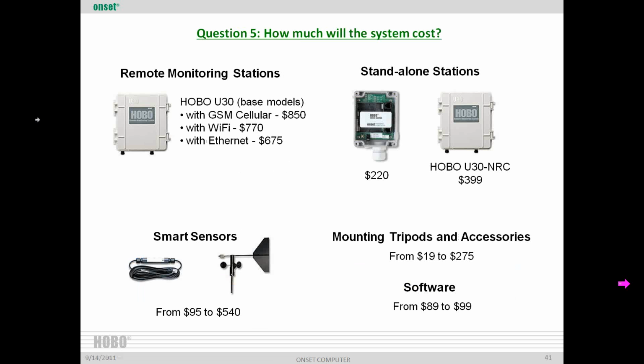Here are the price ranges for the various components of our system. I think you will find our prices are pretty reasonable for research-grade systems. As you can see here, there is a wide range of prices for our stations, sensors, and mounting systems. I'm going to look at a couple of specific examples on the next couple of slides to give you a better feel for what a full system might cost you.